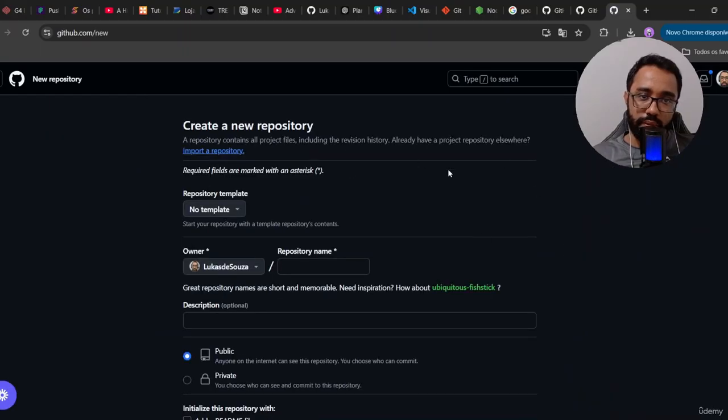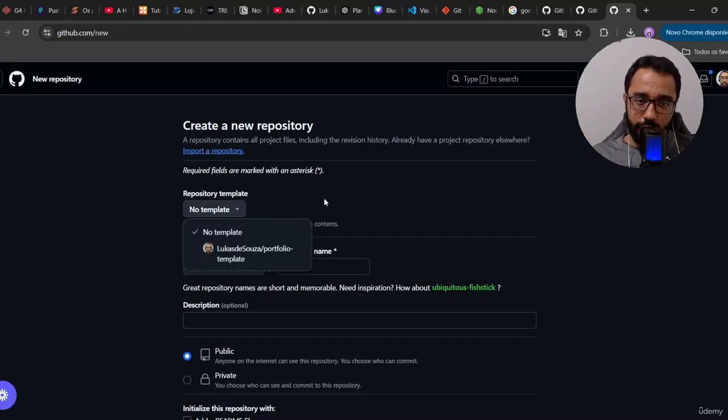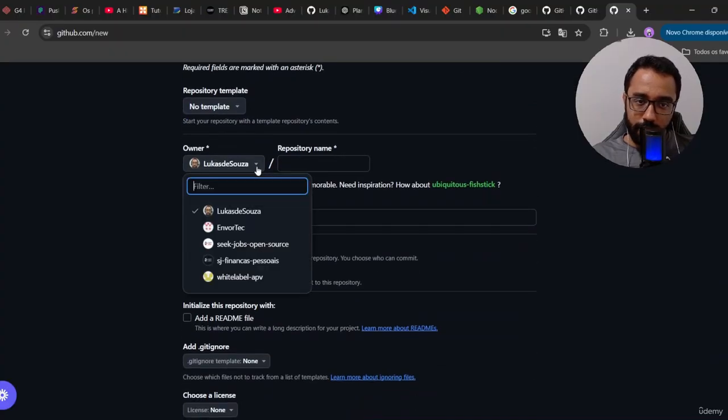Create a new repository. And this is the main configuration of a repository, but you don't have to worry about that. You can import a repository from another account. You ask here for a repository template. I will not use any template here. You ask who is the owner. This is some of the projects or companies that I can put, but the owner will be only me.